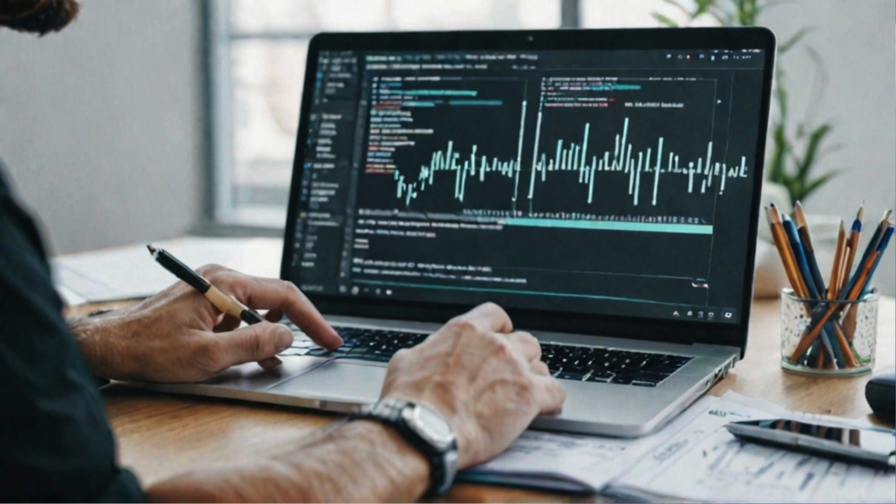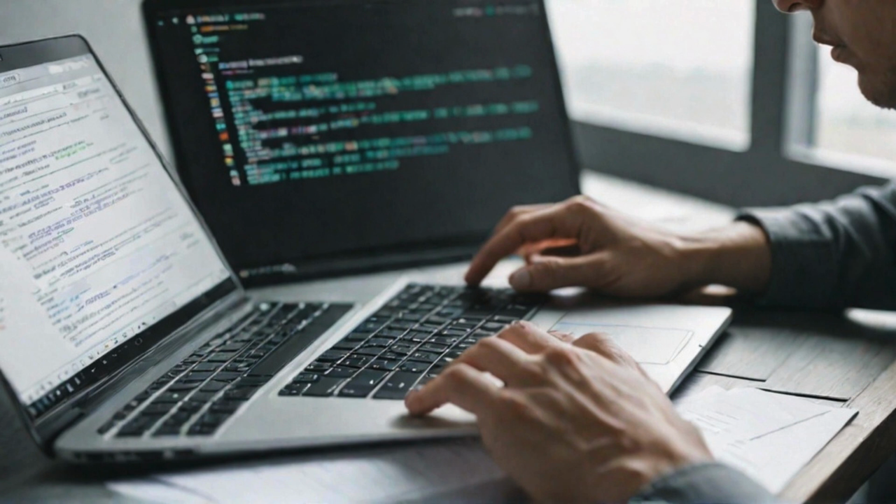We'll take you through the step-by-step process of creating your app. This includes selecting the platform you want to build on, designing the user interface to make it visually appealing, and coding the functionalities to make your app interactive and user-friendly.